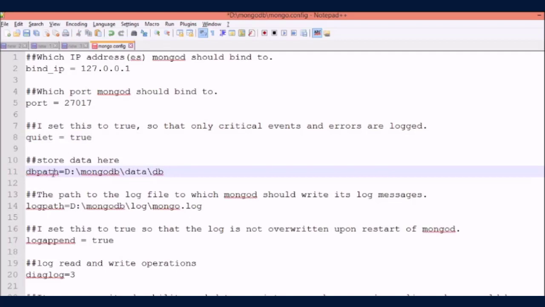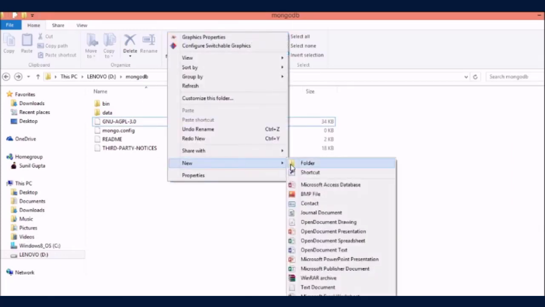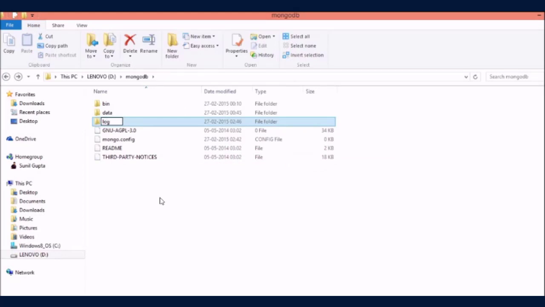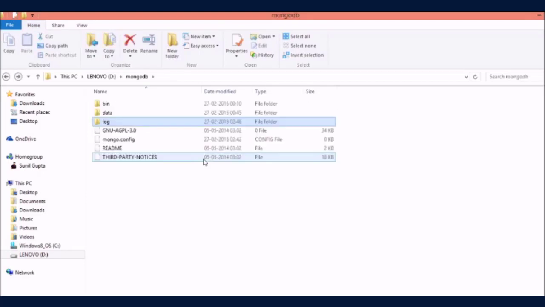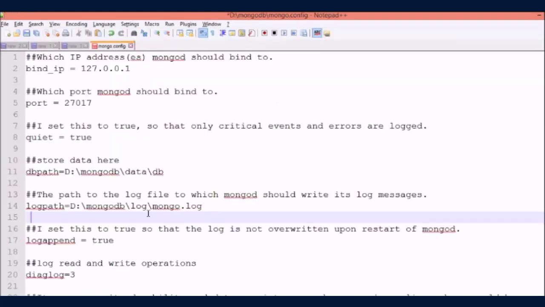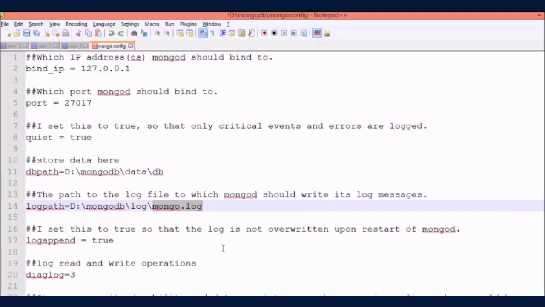And then we give dbpath equal to the path of the data slash db file, and then logpath equal to the path for the log file. So here I'm giving MongoDB slash log. For that I have to create a folder here with the name log, so that all the logs will get logged inside this folder, inside a file called mongo.log. This mongo.log will be created by MongoDB server automatically inside this log folder when we start the server.